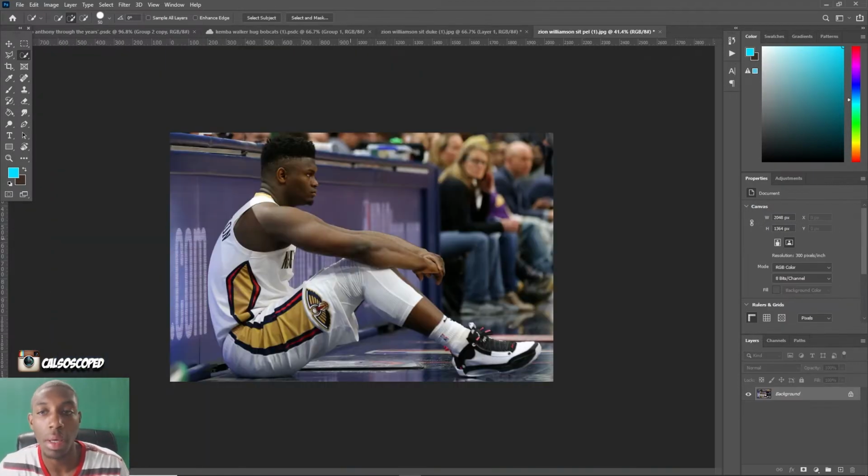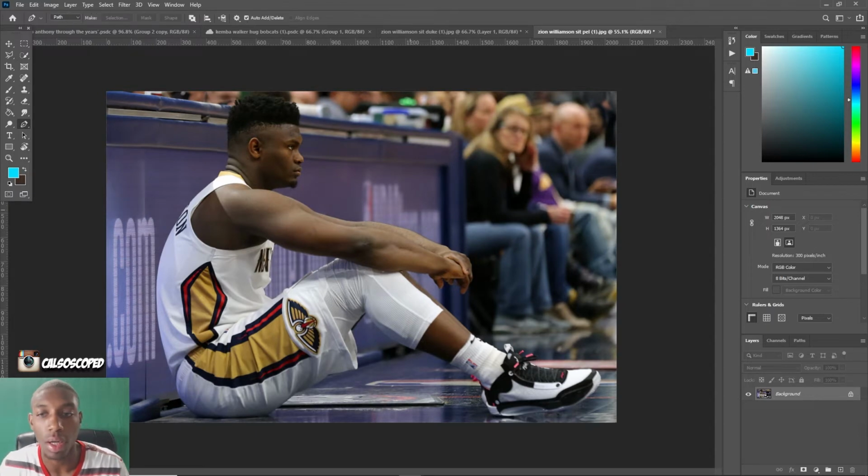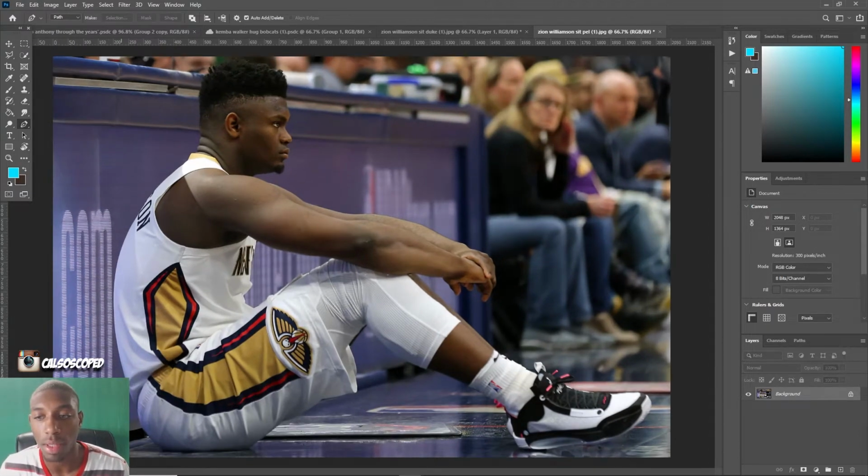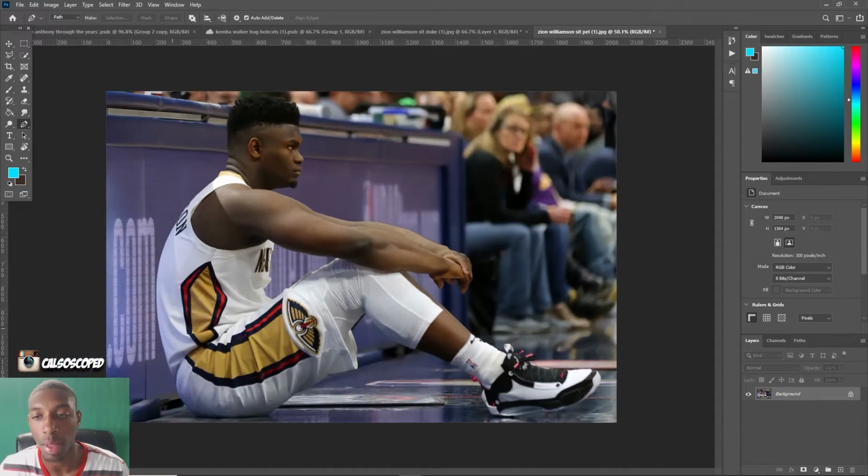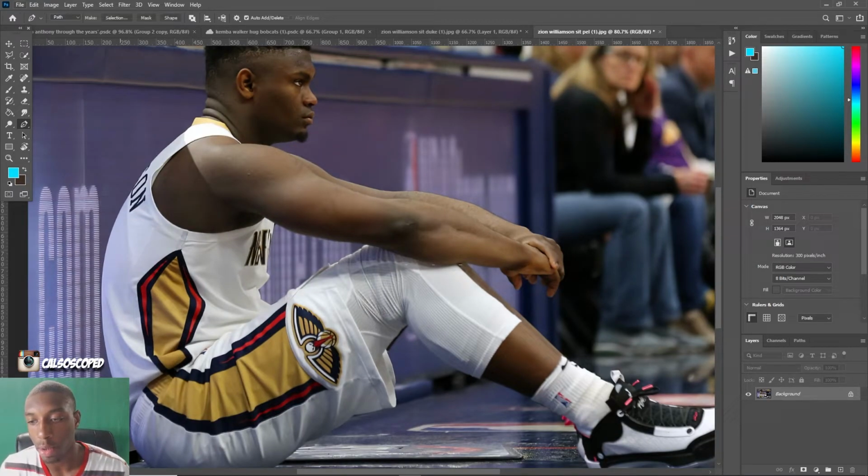So the first thing that I'm going to do is use the pen tool. The shortcut is P, and let's just get Zion all masked out. I can fast forward through this. I've shown you guys plenty of times how to use the pen tool. If you're still stuck, just look at my past tutorials. We're just going to use the pen tool and go around Zion very carefully, but also not take too much time. So I'm going to fast forward through that, and I'll be back with you guys.